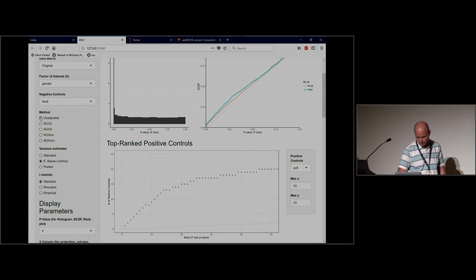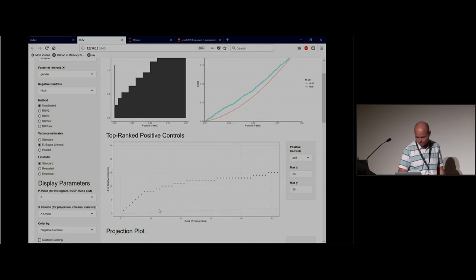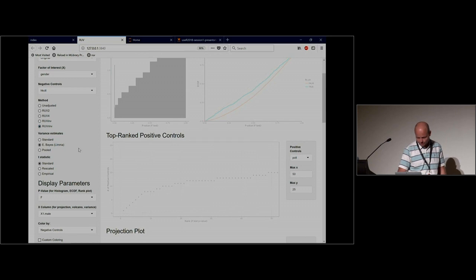And I can, for example, see the unadjusted analysis. This is what we saw in the slides previously. You have this horrible looking p-value histogram and a not so good looking rank plot. And if you do the RUVR inverse, it looks quite a bit better.